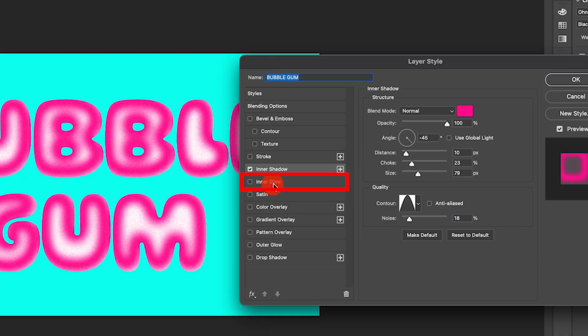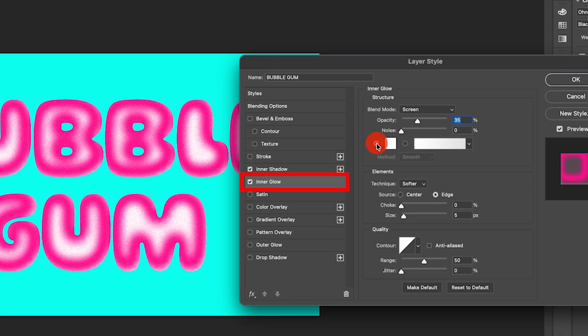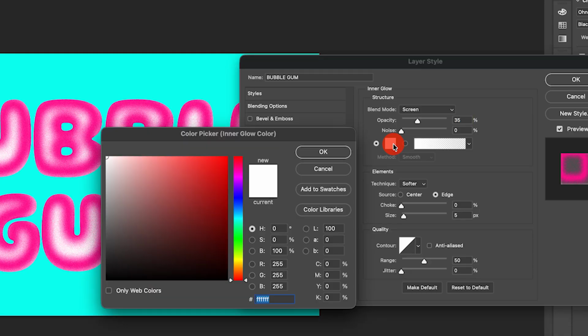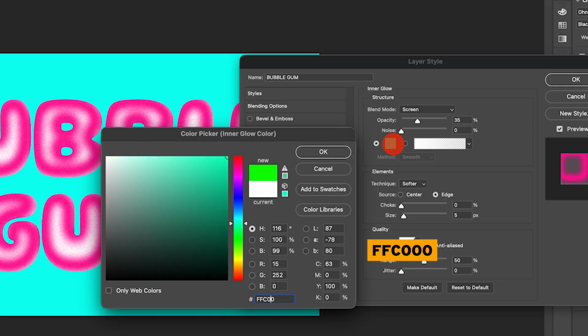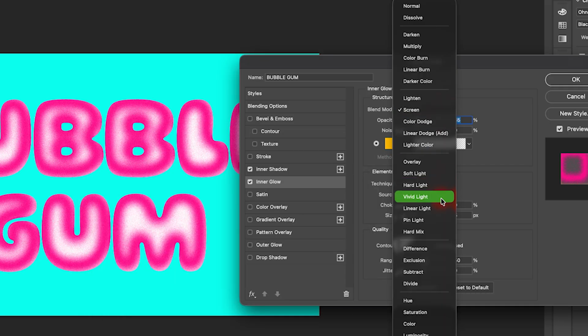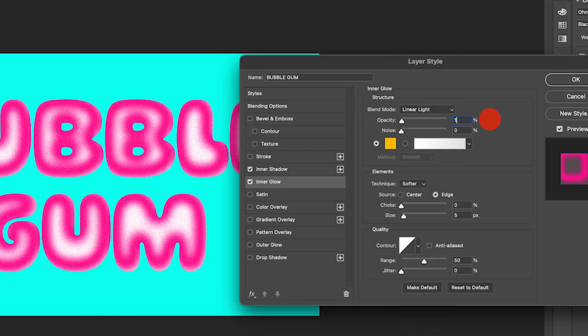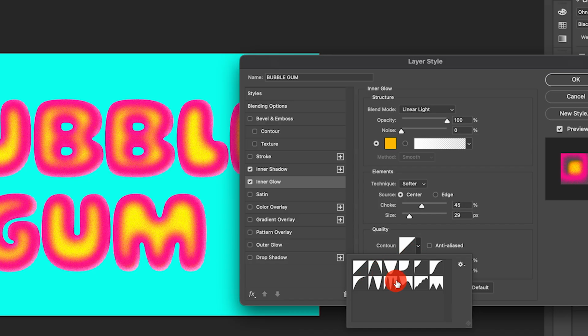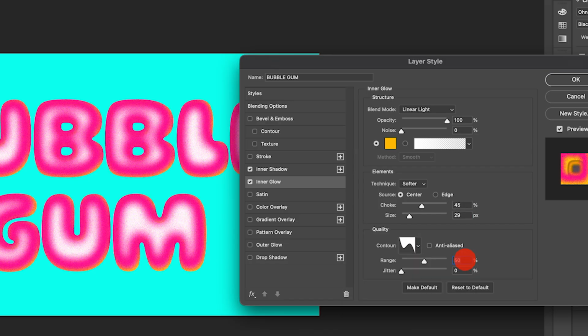Now go ahead and check inner glow. We're going to select solid color and set the color to a golden yellow with the number FFC000. Set the blend mode to linear light. Bring the opacity up to 100%. Set the noise to 0. Set the technique to softer and the source to center. Set the choke to 45%. Size to 29 pixels. Set the contour to the 10th option here. Set the range to 23% and leave the jitter at 0%.